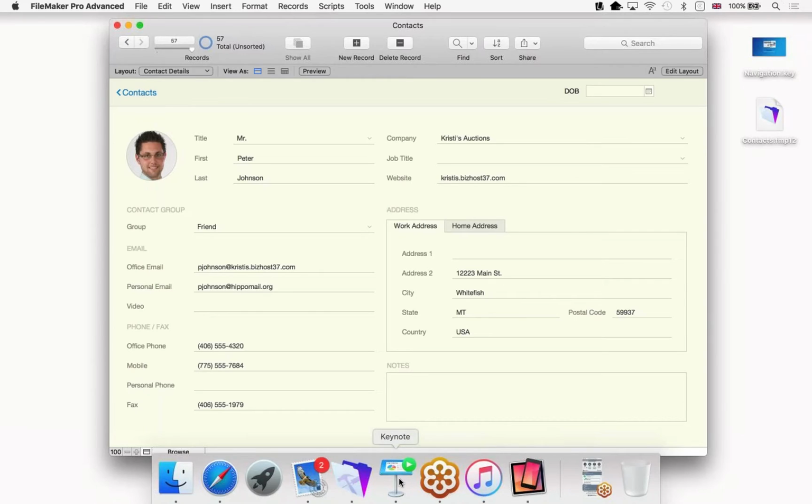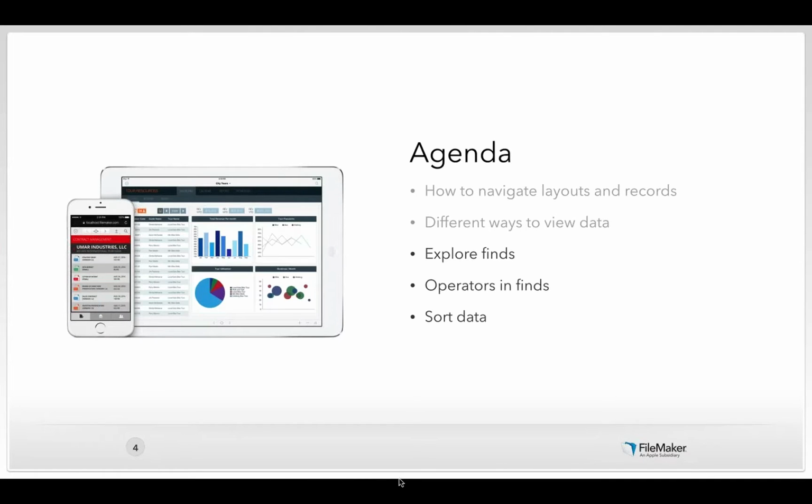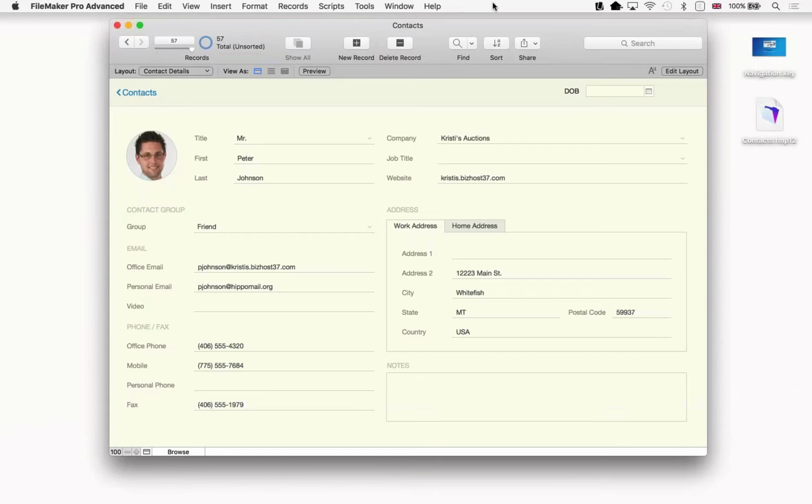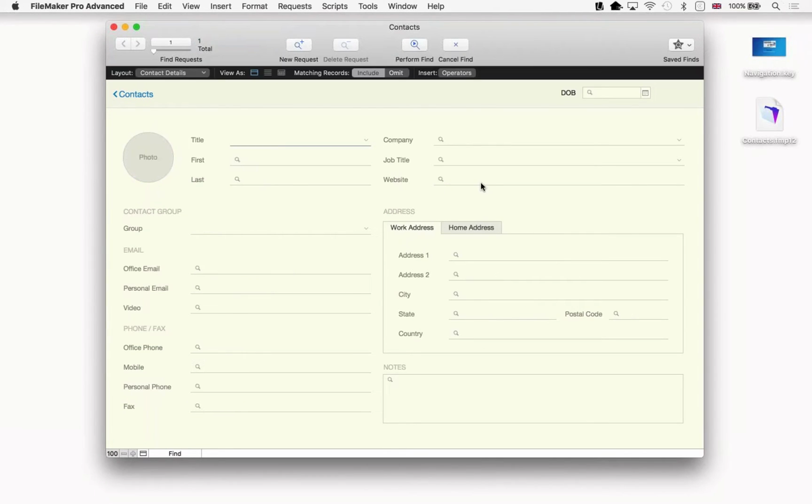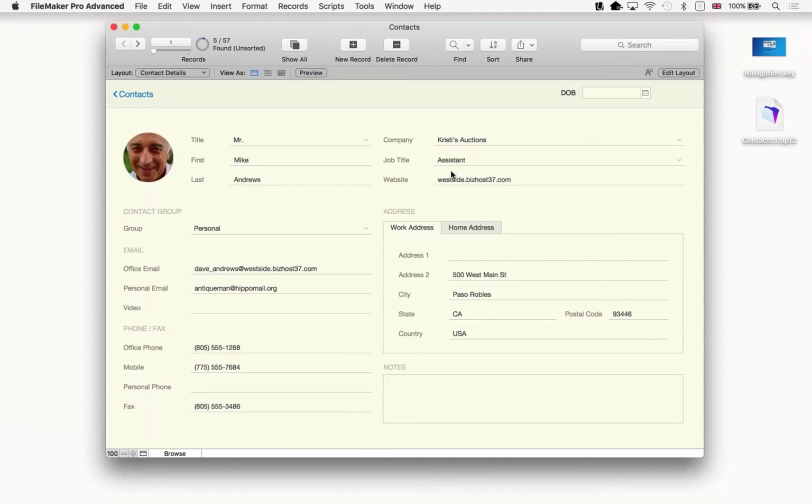Let's come now to work a bit with finds. So until now, what we have seen is how to navigate between layouts, how to move between the different records, and the different ways to display and view the data. Now we're going to talk about finds. So we're going to use the find mode using the button, and we're going to start with a very simple find. We're going to start just by typing a company name here, and then when I click perform find, it finds matching records with Christie's Auctions, as I did before.